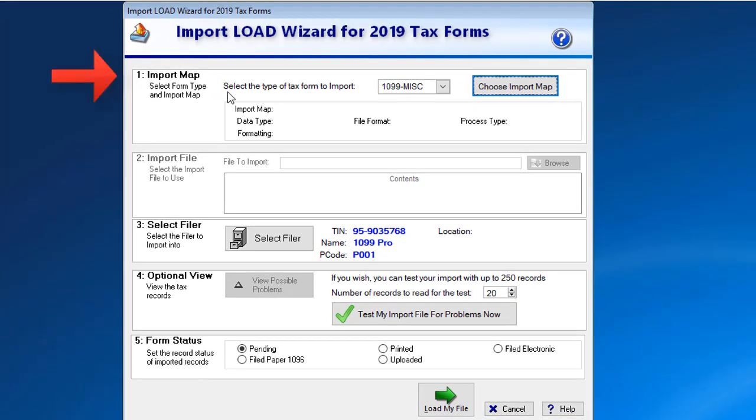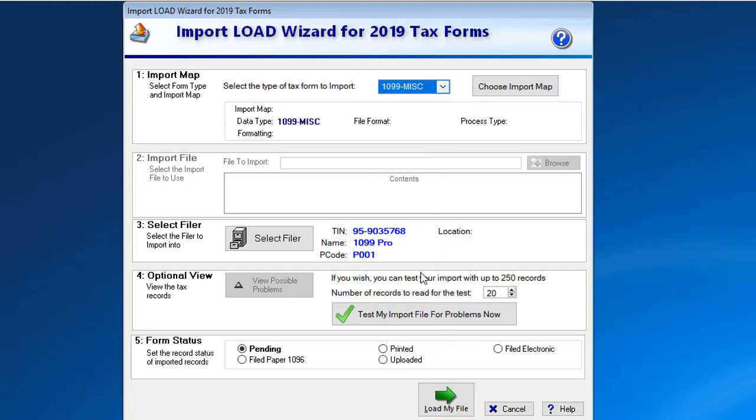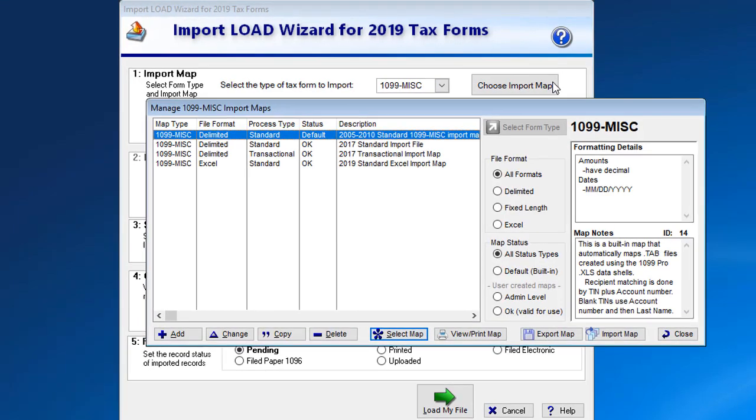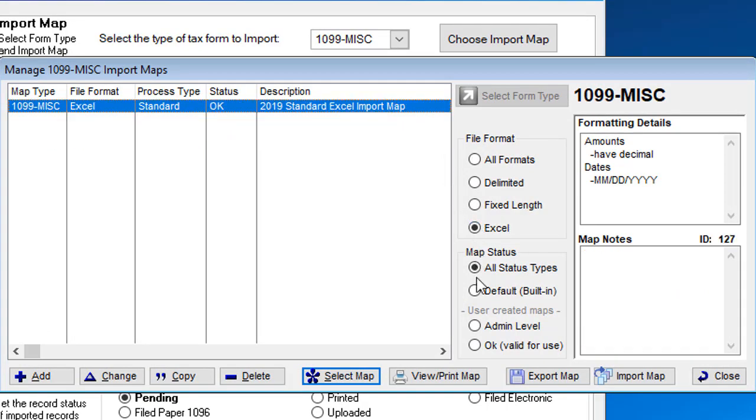Under Step 1, Import Map, select which form type you are going to import from the drop-down menu. In this example, we will import 1099 miscellaneous forms. Then click on Choose Import Map. Since we use the 1099 Pro Excel template, select Excel under the File Format section. Then select OK, Valid for Use, under the Map Status section.